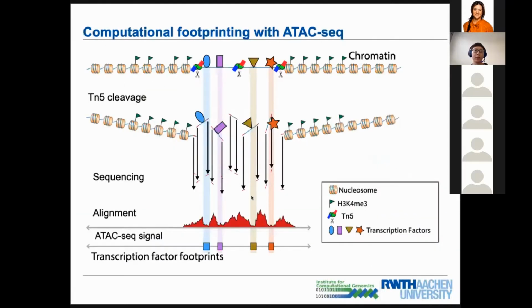So this picture shows you how computational footprinting works. The principle is if there is some factor binding to the DNA, then that DNA will be protected from the Tn5 cleavage. So if we generate the ATAC-seq signal per nucleotide by only counting the start sites of the fragments, we will be able to find out the protected regions, which we call footprints, as shown on the bottom here.